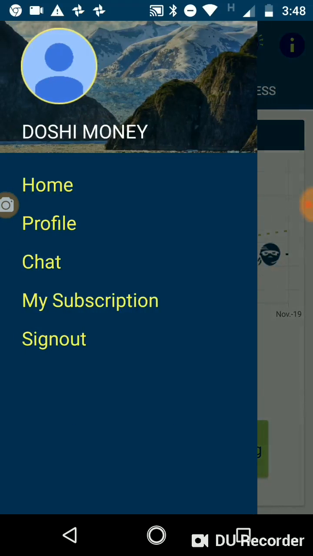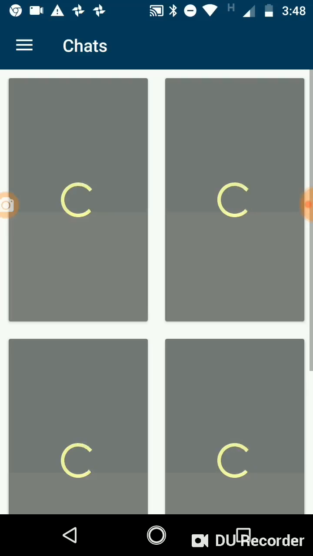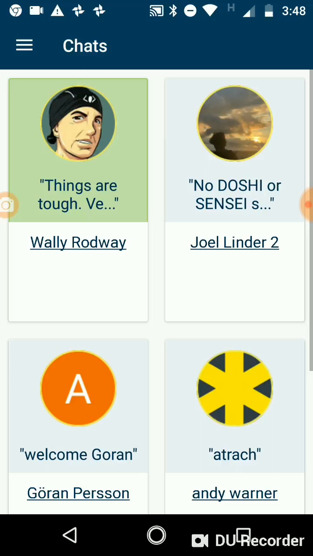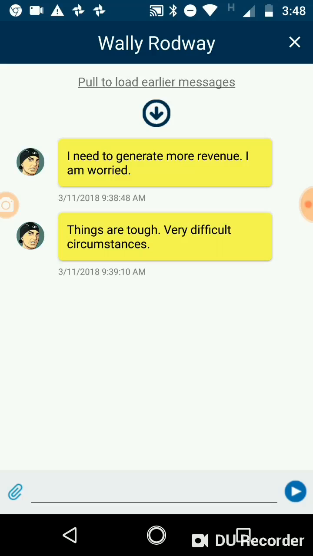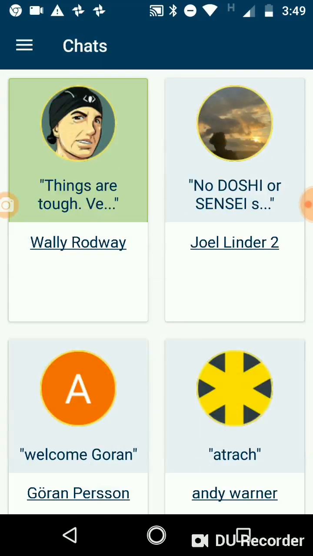Now, of course, you can also have one-to-one conversations with any of your seekers at any time using our instant messaging system, which is just called chat. You can attach files, emojis, and all the rest of it. Very simple, very easy.